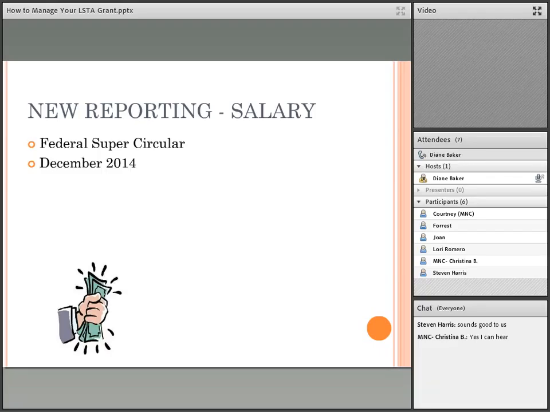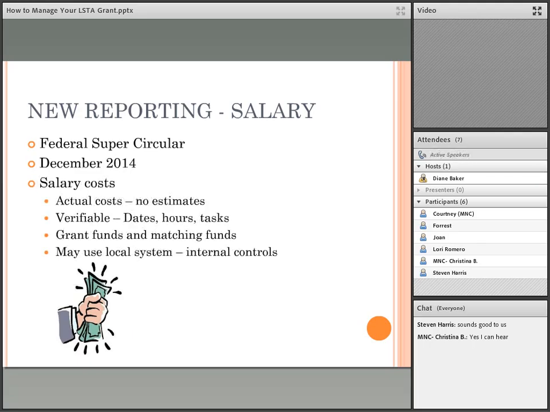Although there have been requirements at the OMB level, or Code of Federal Regulations level, for salary, they did change some of it. So you will be seeing some forms with regard to that. Basically, what they're saying now, and it has been true before, is that you did have to prove ultimately your costs, but they would accept a range of things that they will now no longer accept. So you do have to have actual costs.